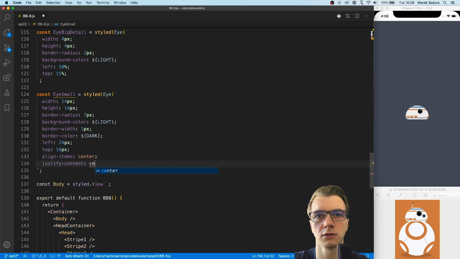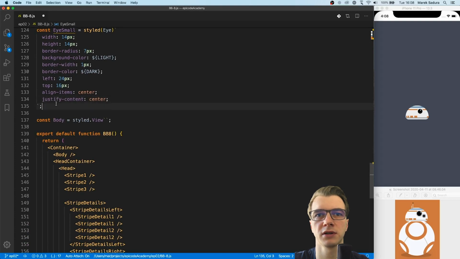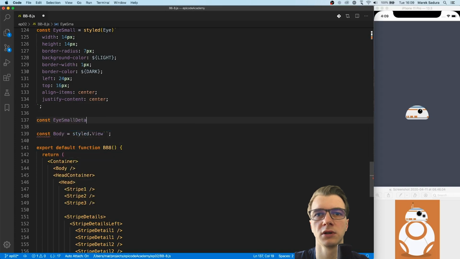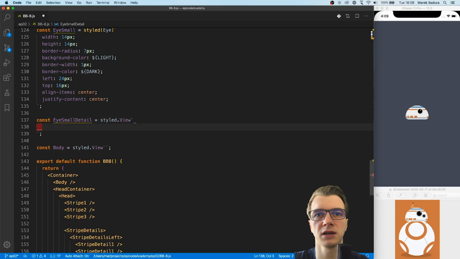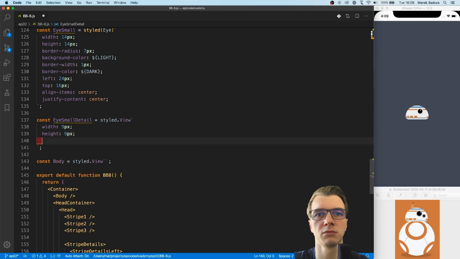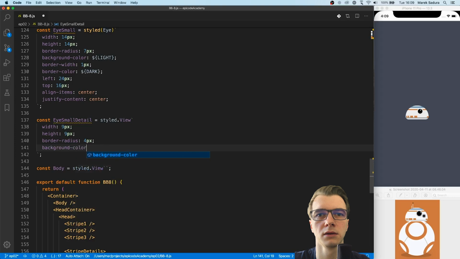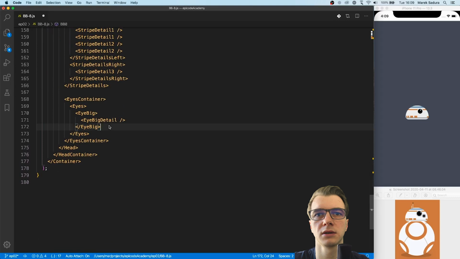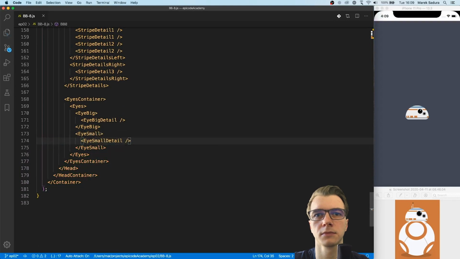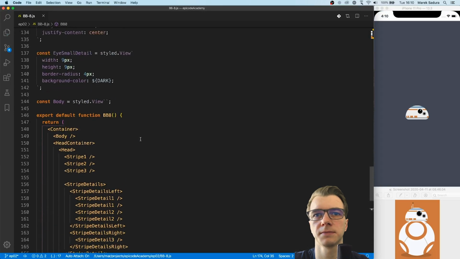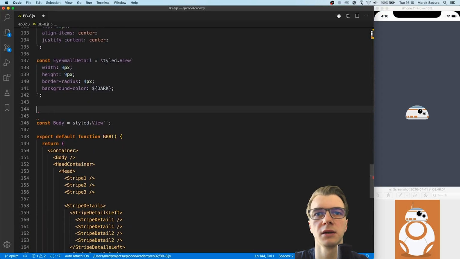Let's center its contents. Now let's create a small detail. It will be a black circle inside. It will be a bit smaller. And the background color is dark. Let's add it. And here it is. Looks like expected.